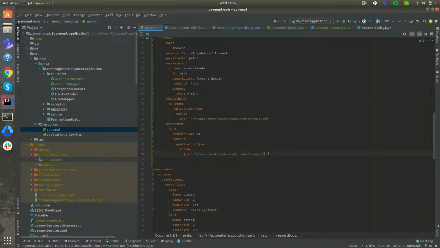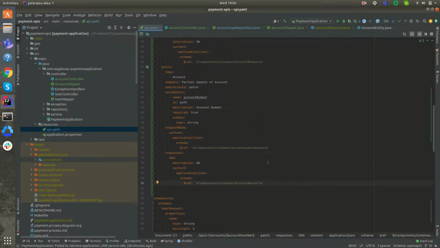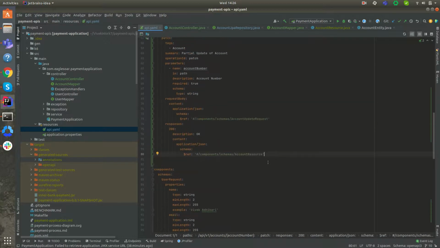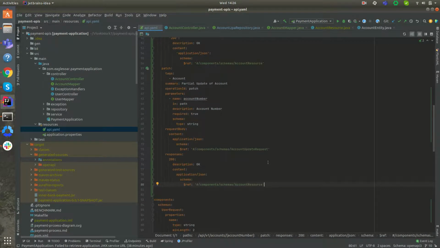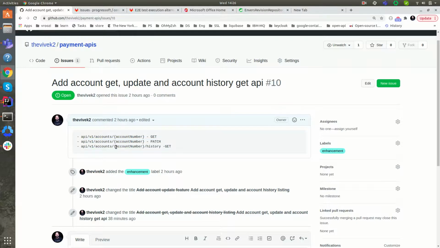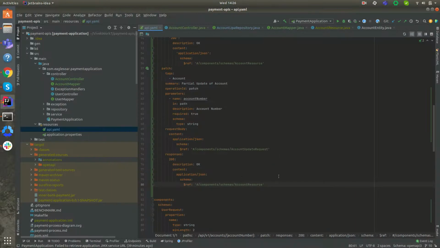As part of the last tags, the API accounts account number history. So let's add this as well, and then we're going to work on the things. API v1, and then the accounts, the account number, and the history.